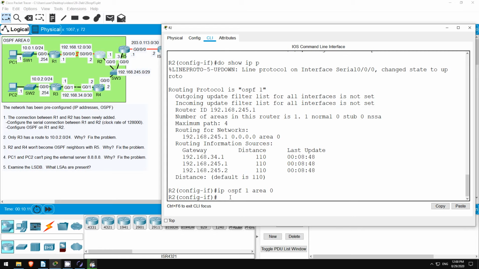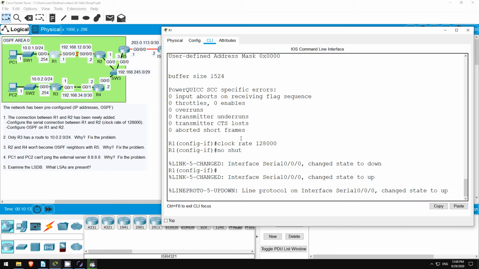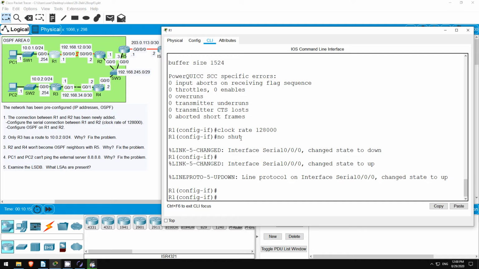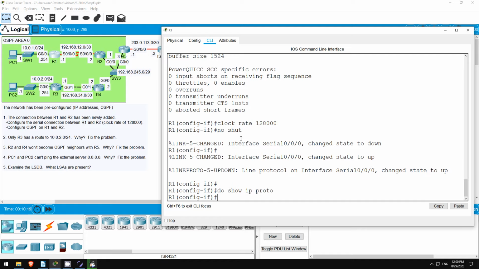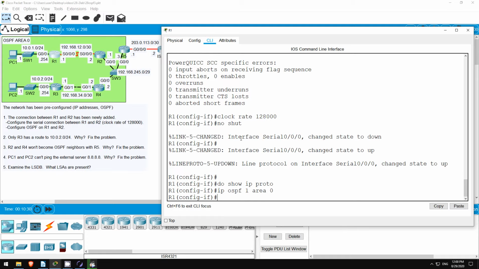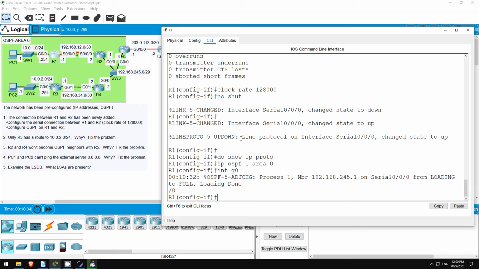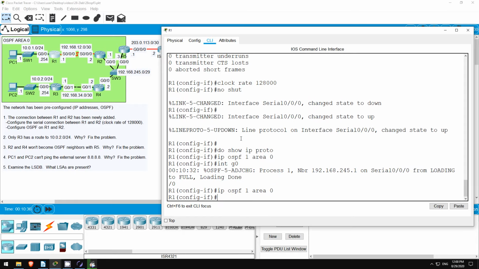Now both configurations are mixed on R2, but it's not a big deal in a lab like this. Okay, now I'll enable OSPF on R1. First, let's check if OSPF is enabled. Do show ip protocols. Okay, it isn't. Again, I'm already on the interface, so let's enable it here. ip ospf 1 area 0. And I'll do the same on G0/0. Interface G0/0, ip ospf 1 area 0.